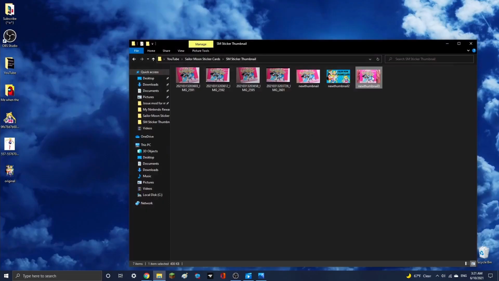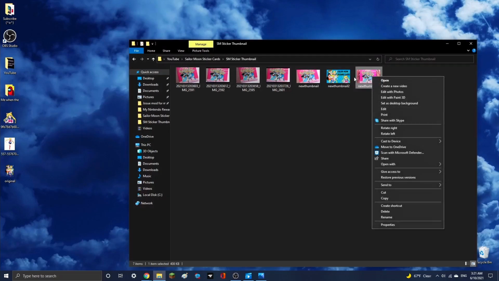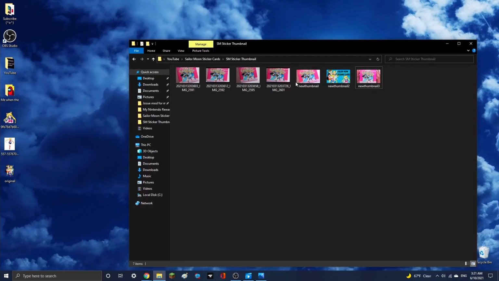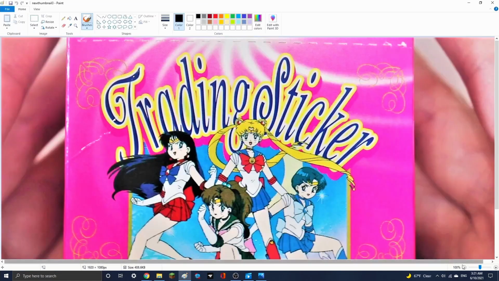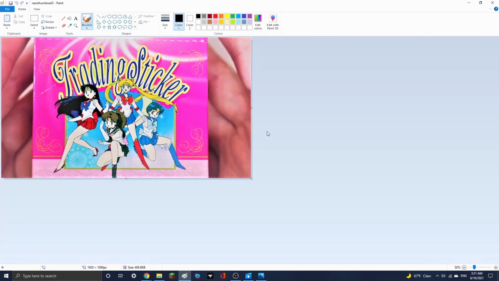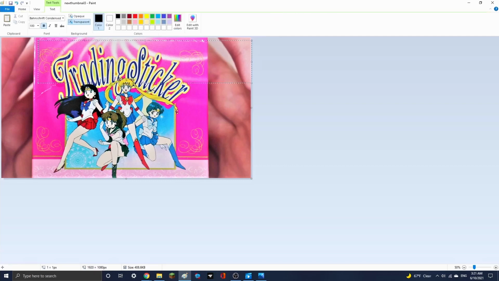And let's just combine. Let me show you something you can do. So let's say you have a thumbnail picture and then you just want to edit some text over it. You just press edit and it will automatically open the Paint app, the MS Paint app. And let's say you just want to, I don't know, again, just add some text over it. Let's say I want to do that.